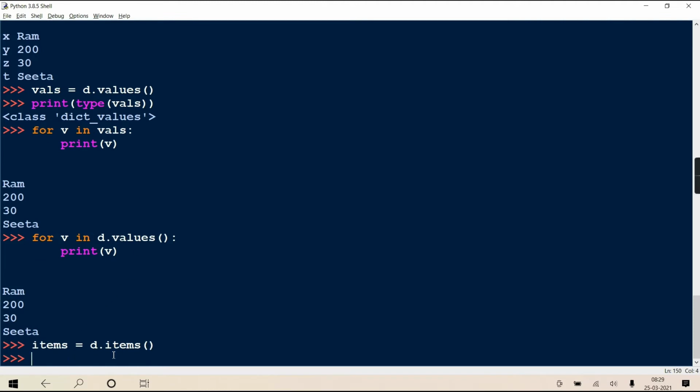And third, d dot items. It will return you all key value pairs in tuple form: a key and a value, another key and a value, and so on. This way it returns one iterable object which is of class dict items. If you check it, see, print type of items.